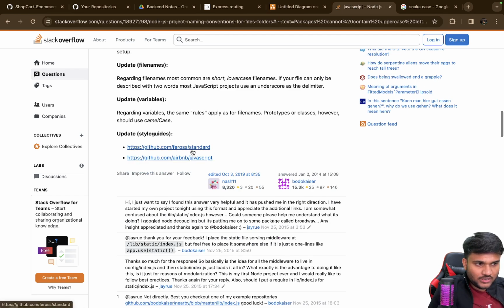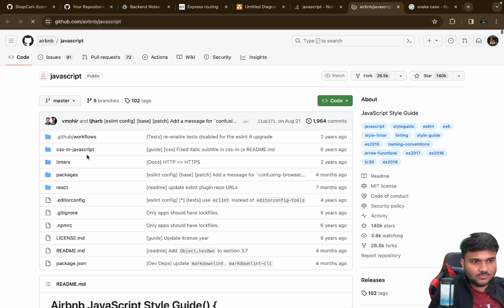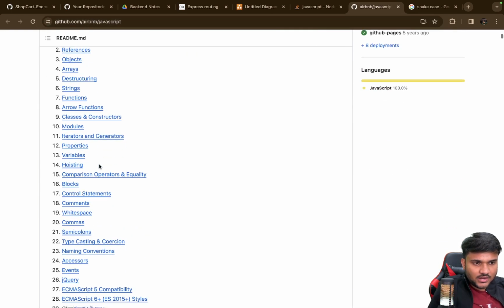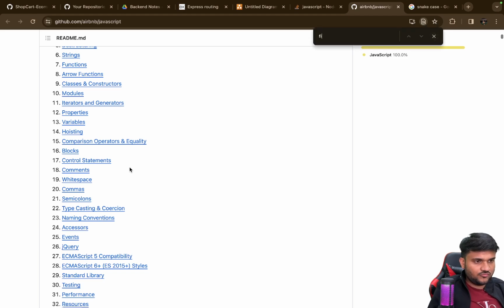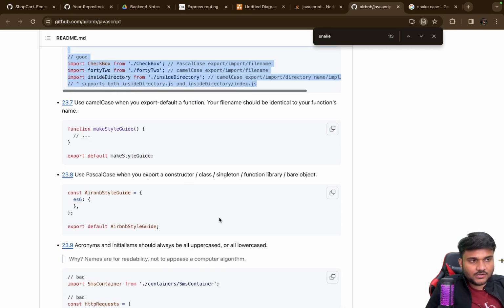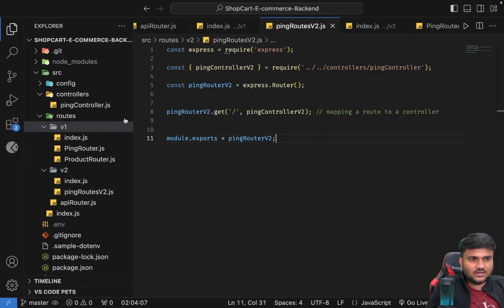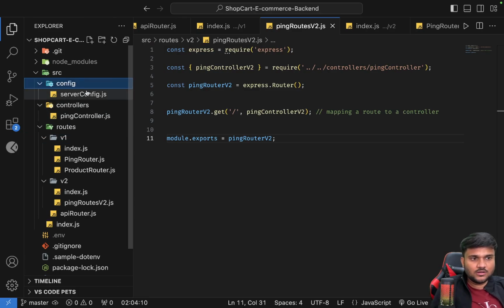If you go for, let's say, Airbnb's JavaScript style guide, and scroll to snake, they generally use snake case based file names in Airbnb. So we can also make our overall project structure with respect to snake case. Again, it's not going to break something if you don't do it, but it's a good practice. So I'll start with server config. I'll first of all make server config snake case.